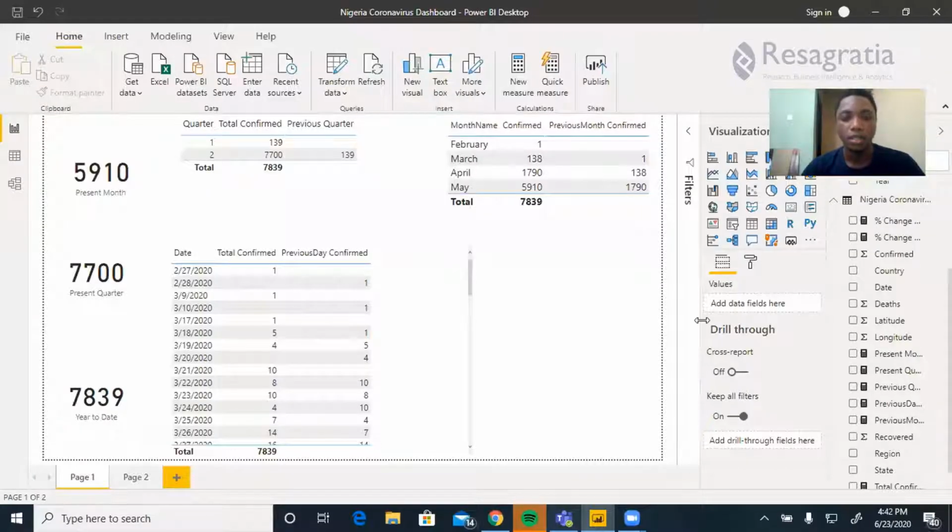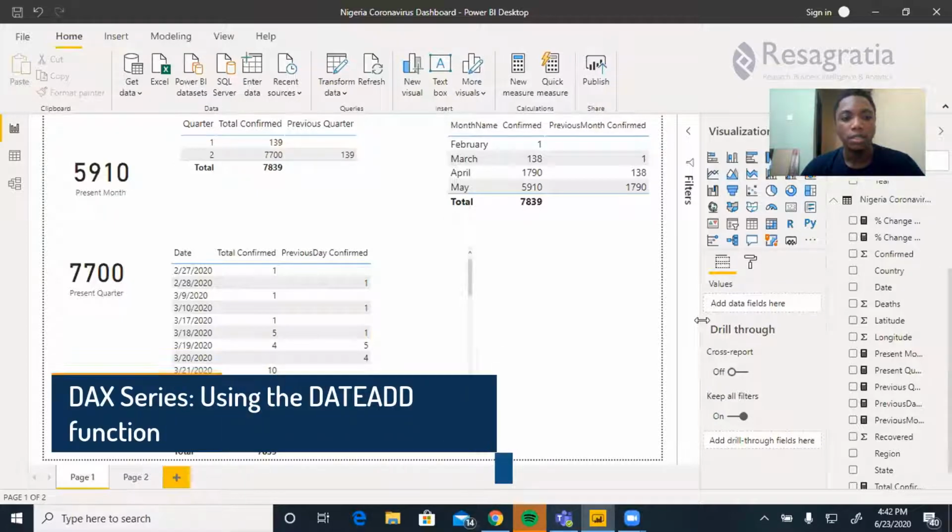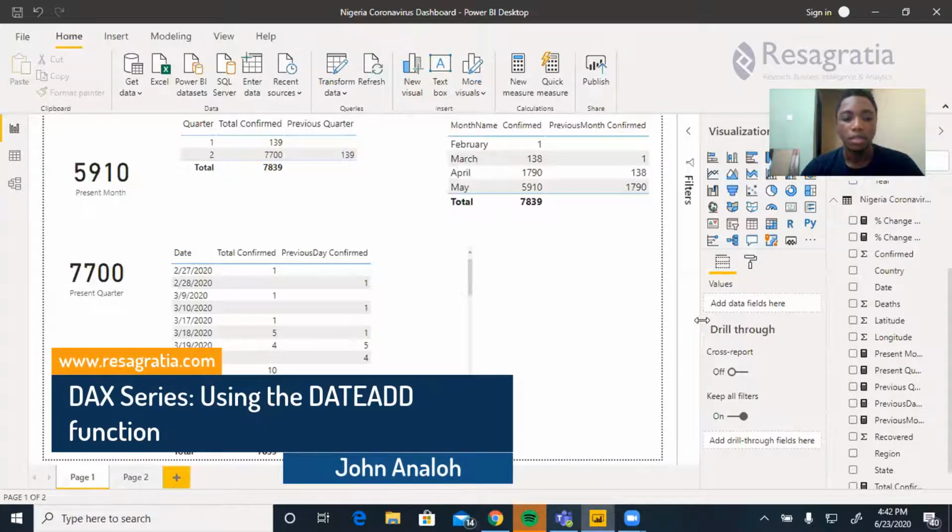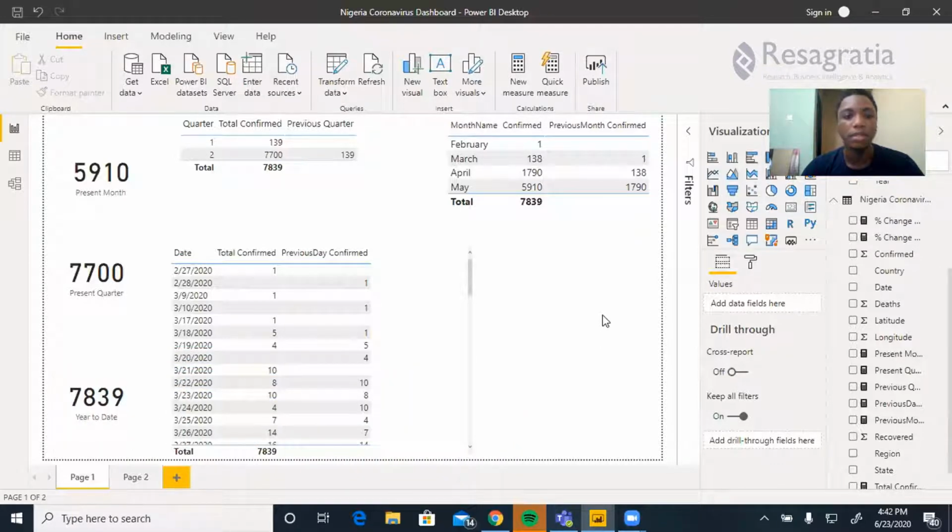Hi guys, welcome to the continuation of our time intelligence functions. It's a part of our DAX series. So in this particular video, I'll explain how to use the DATEADD function and PARALLELPERIOD.